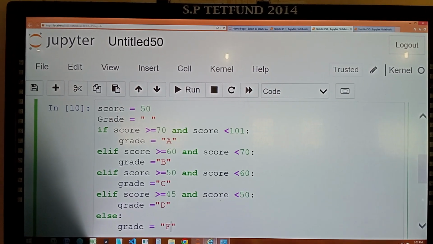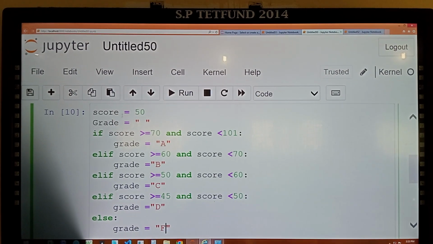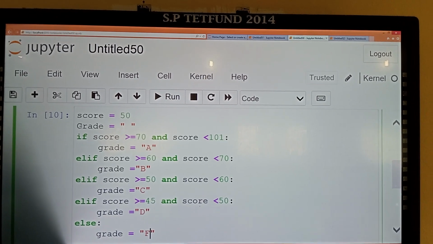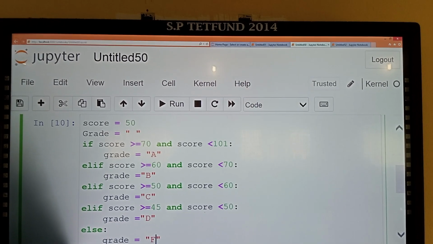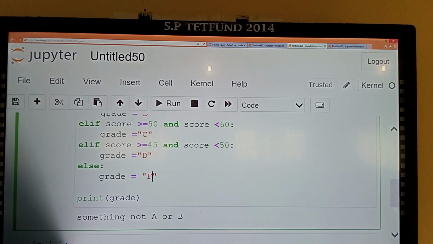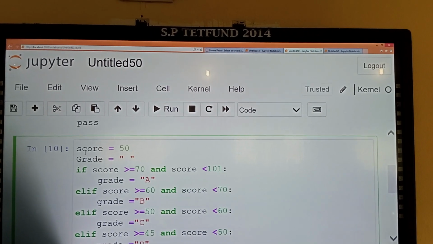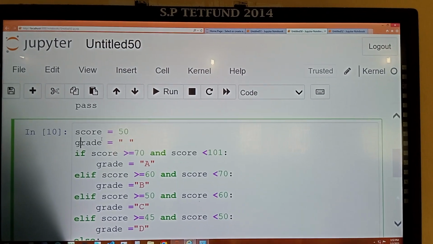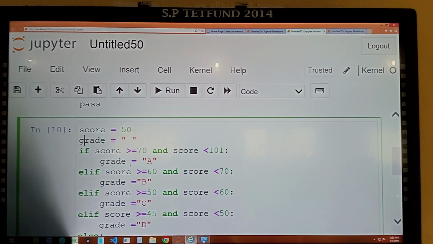Before we run the code, I'll take you through it. Score is 50, grade is blank. Oh, look at this grade. Here we have capital G and here we have small letter g. So that's going to give us some error. So we change this to small letter g so that it agrees with these other ones.